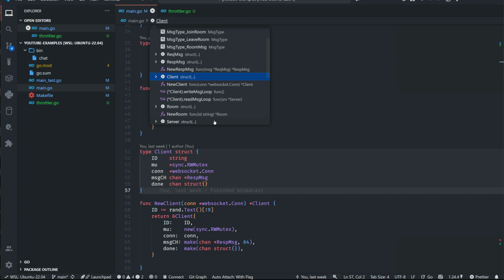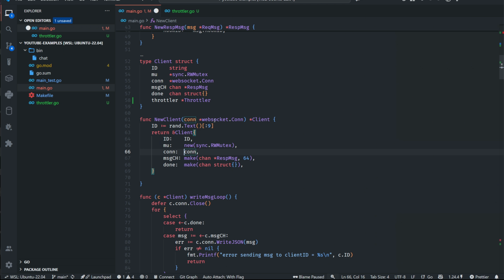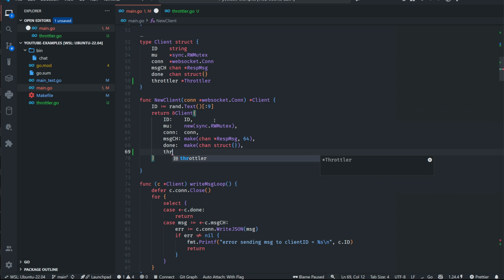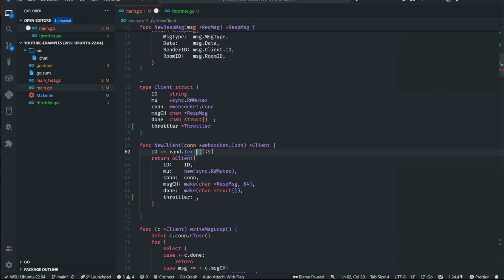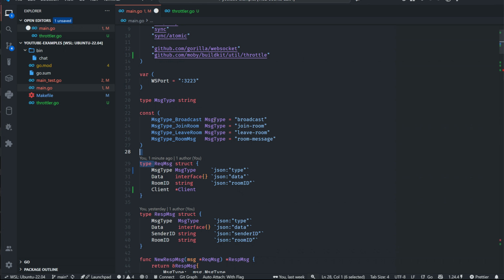Let's think how we can add it, right? We will add it to our client. So I will place a throttler per each WebSocket client. And if some client is sending way too many messages, we'll basically throttle them. So let's add a throttler here. This will be a pointer to the throttler. And we need to create it here. So throttler, let's create some kind of t, which will be NewThrottler, and we need to provide messages per second and the exit channel. All right, let's create some kind of default value.